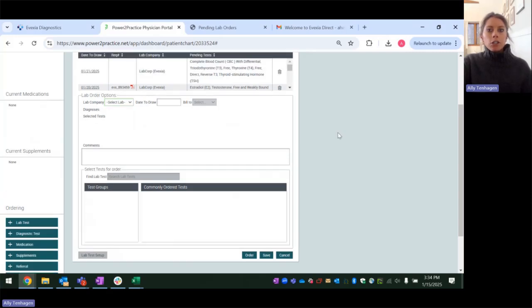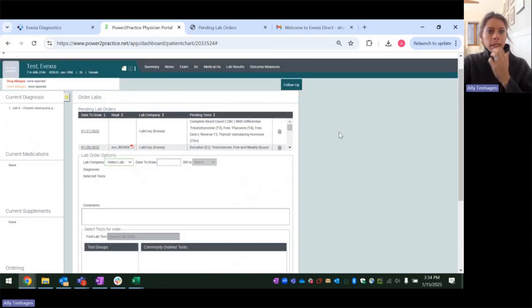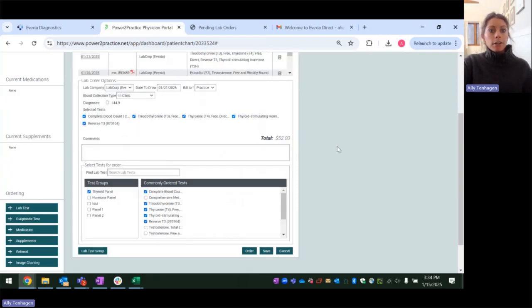So we can go back to our P2P screen here with our patient chart. And because I saved that order as a pending lab order, we see that it now shows up here in our pending lab order section. So let's say now I'm ready to place that order for this patient. What I can do is I can just click on that date to draw, and it's a live link that will actually pull that same order back up that I've already started. And let's say I'm ready to place this order now.